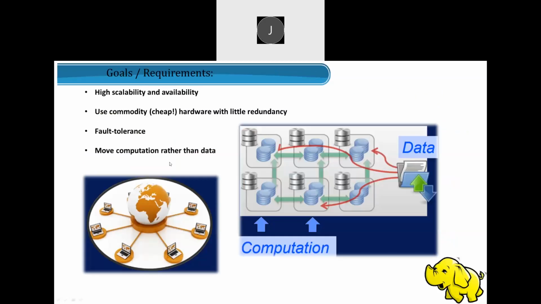The goal is that we need a highly scalable and available machine, because you are not the only person passing queries at a time. At the same time many people will be passing queries, and all have to be processed, right? So we need scalable, highly available machines, and commodity hardware, so that with the help of a little redundancy you can avoid using large, costly servers. And if one goes down, another can take up and do the processing of the data. And fault tolerance is that you replicate the data between nodes, so when one node goes down, the other comes into consideration.